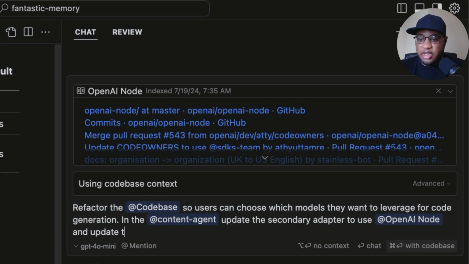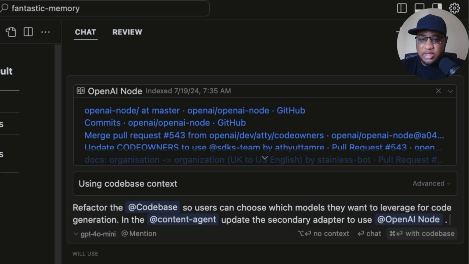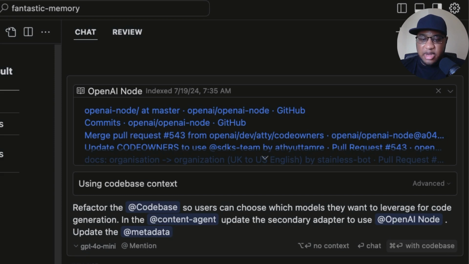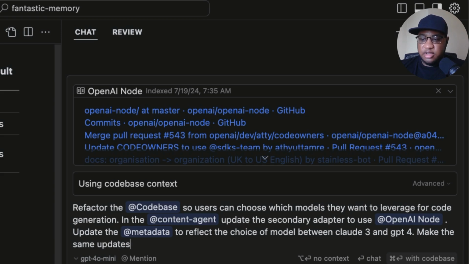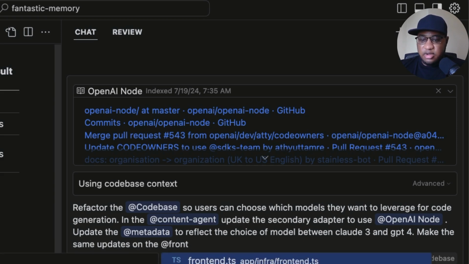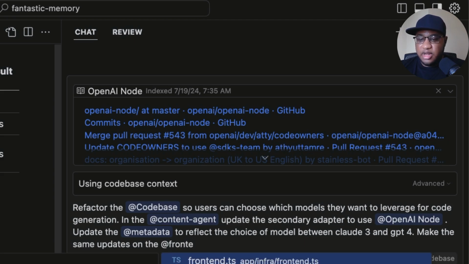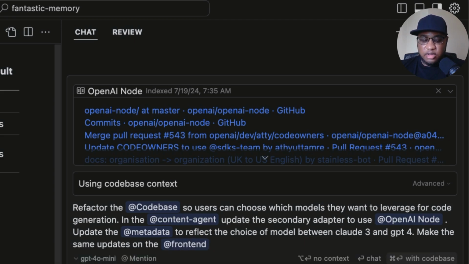Let's say update the secondary adapter. And I'll say update metadata to reflect the choice of model between Claude 3 and GPT-4. Make the same updates on the front end, right? And so we're not going to actually implement this. I just want to see how it plans this out, and would it be enough on the front end. Let's see what it says.